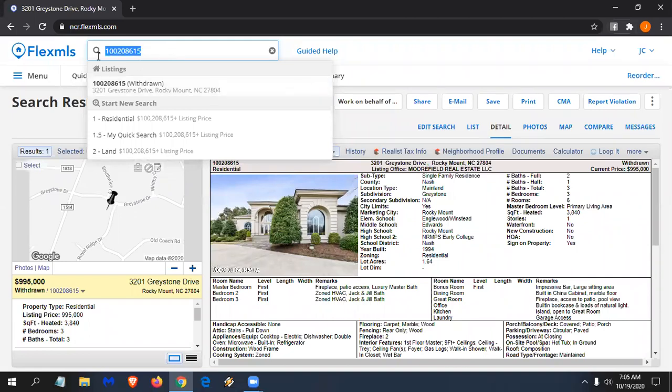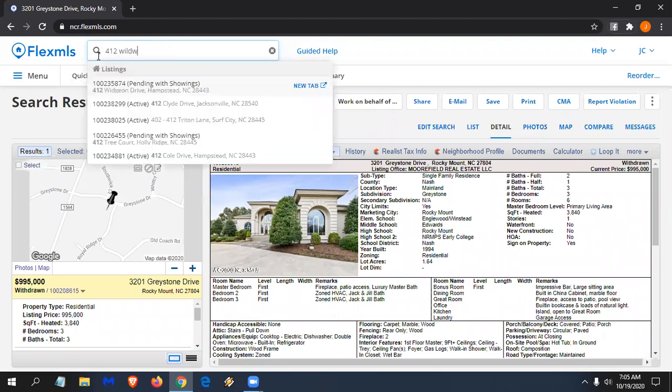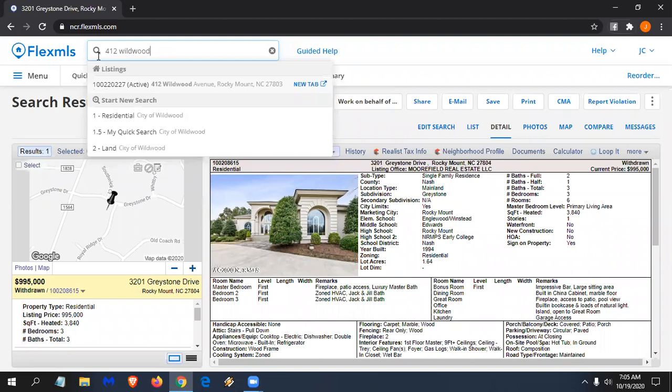Then the second thing we did is we typed in an address, 412 Wildwood. And again, this has to be an address of an actual listing. If it's ever been listed in the MLS, it will find it; if it has not, it will not. So number 1 was an MLS number. Number 2 was an address.